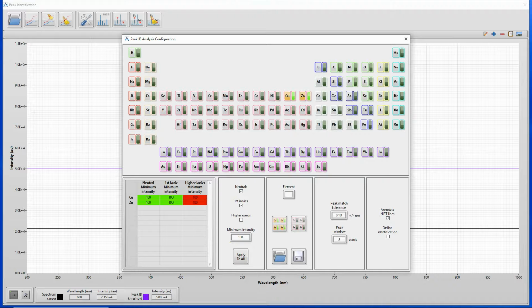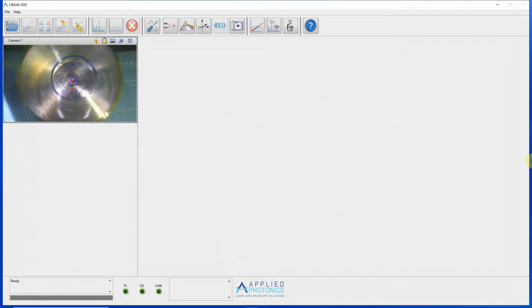To enable online identification, this checkbox needs to be ticked. Once the parameters have been configured and online identification enabled, the peak identification module can be closed. We can then acquire spectra using libsoft in the normal way.